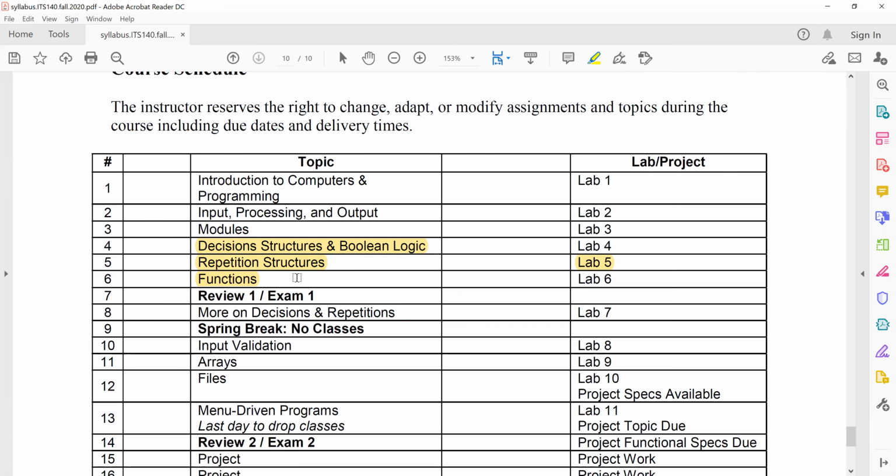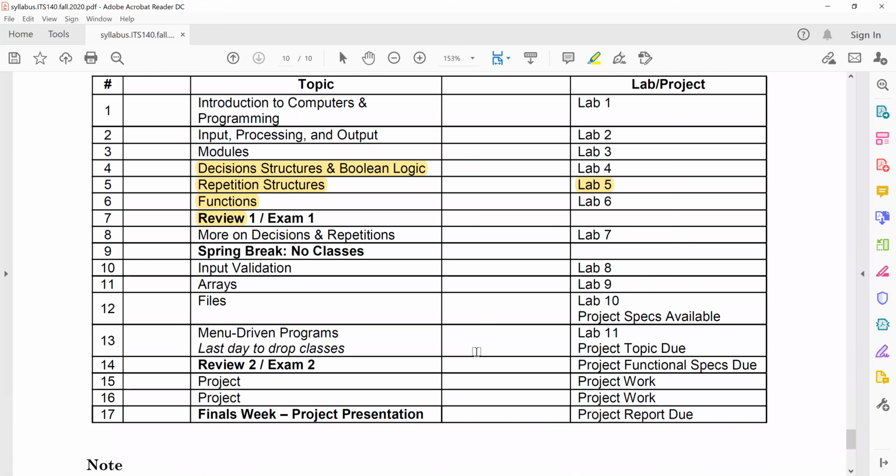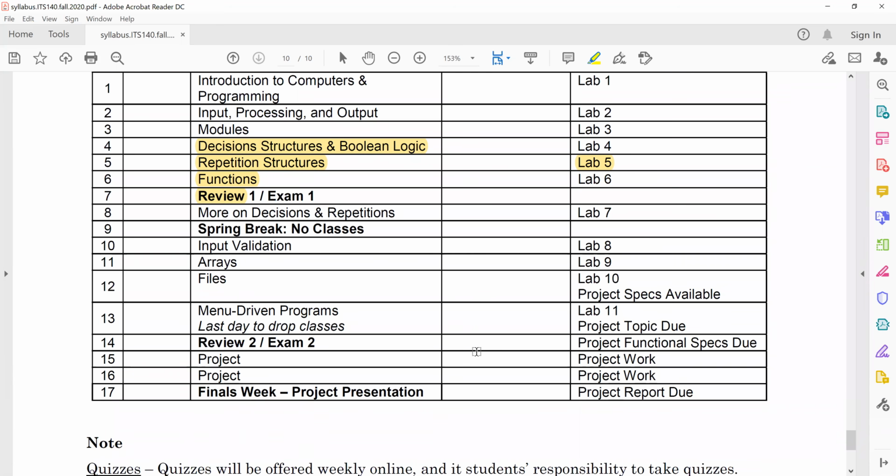Functions are essential, things that take in an input, return a value. Functions are very important when you're writing modular code because it makes the code more readable, more efficient. As you can see here in the schedule, somewhere around week 6, week 7, we're going to have exam 1. Just take a look, make a note of that. Then after that, we're going to have more on decisions and repetitions.